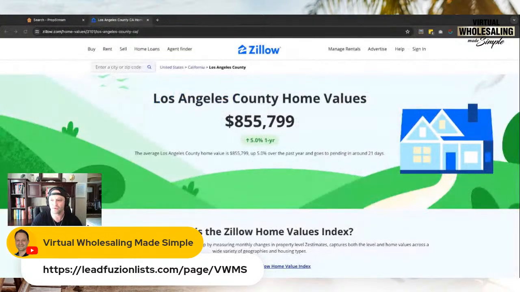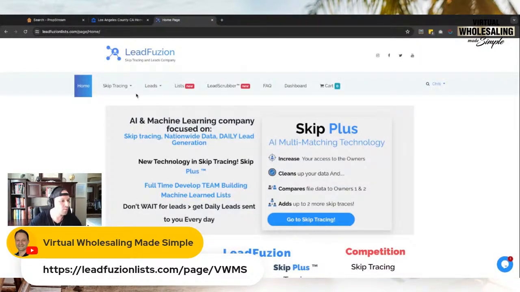Let me pull up what it looks like here, just so you guys can see that. And then we'll continue with Propstream. Bear with me for 1 second. Boom, pull this up. I'm going to pull up my account and log in. Okay, so this is what you're going to see when you log in.